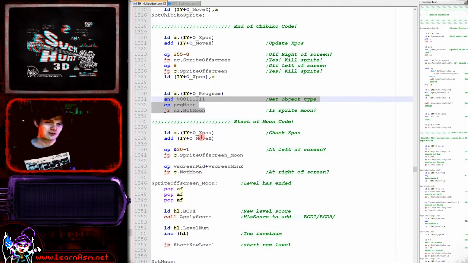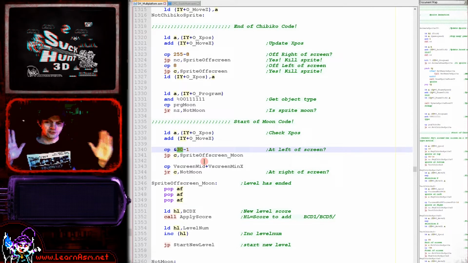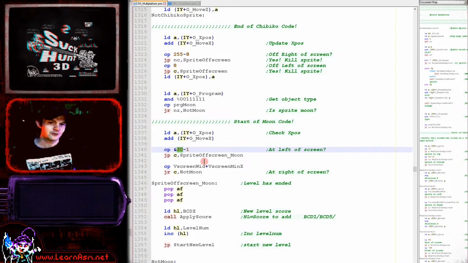So we're checking the X position of the moon here, and we're seeing if it's at the far left or the far right of the screen. We have to check both because the moon alternates its direction depending on the level. So that's why we're doing that. If the level has ended, we're just clearing down the stack, resetting the stack pointer, applying some bonus score for the level ending, and we're incrementing the level number and restarting a new level there.